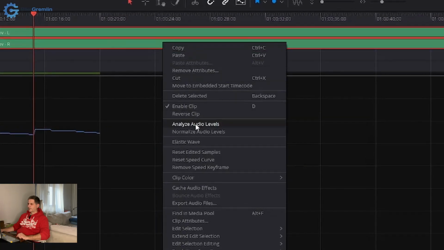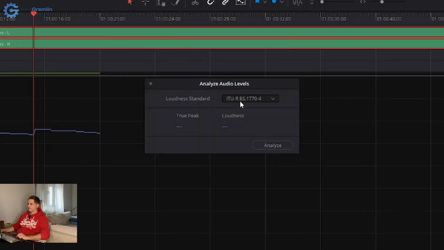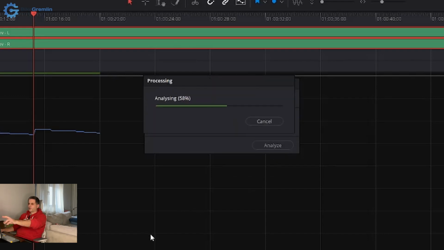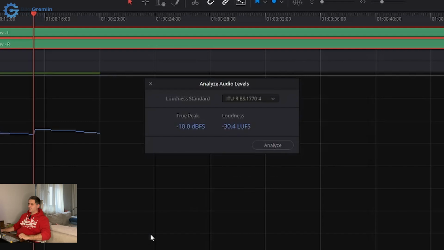Right click on a channel and say Analyze Audio Levels. Using the algorithm, this is the one I want to use, and I can say Analyze. So I don't have to watch it visually and spend too much time, I can get a ballpark value.